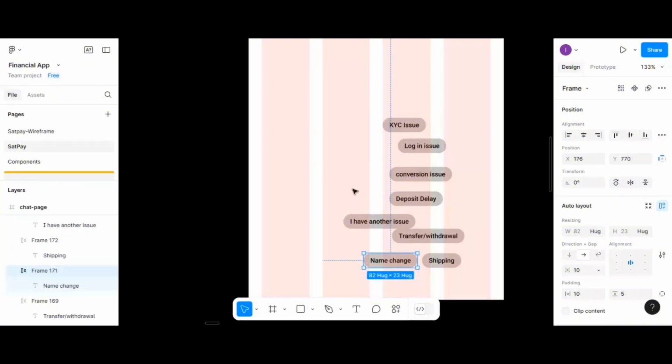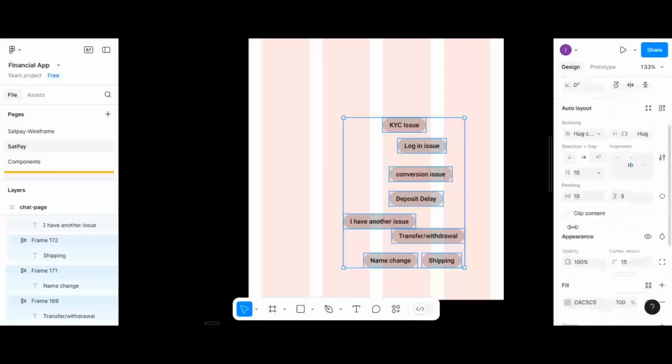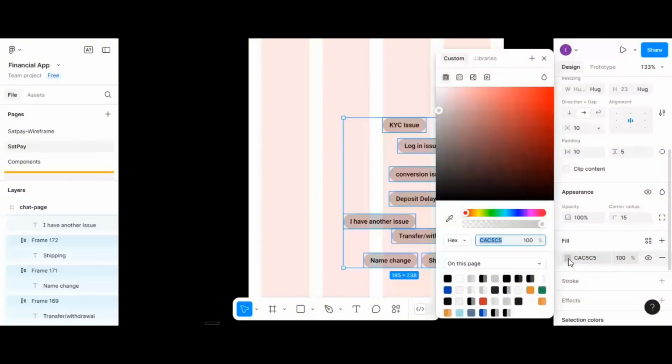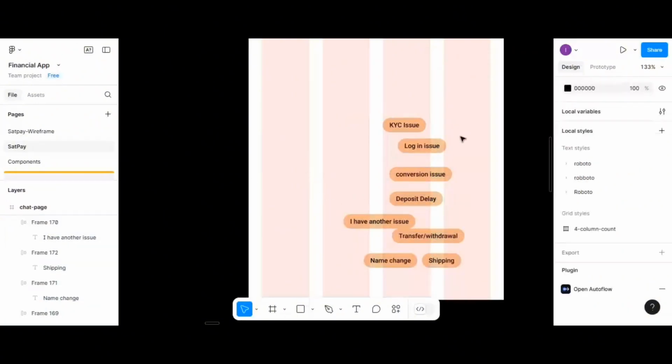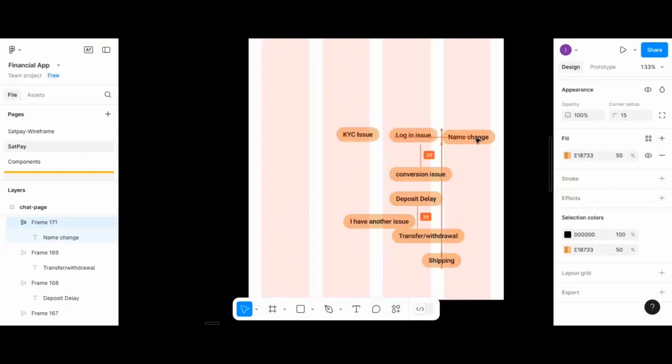So now we're going to select all of them together and update their background fill to this. We're going to reduce the opacity to 50%. Now we'll arrange them accordingly. So we'll have the log issue, the KYC, and the name change to be in the same alignment. All right.